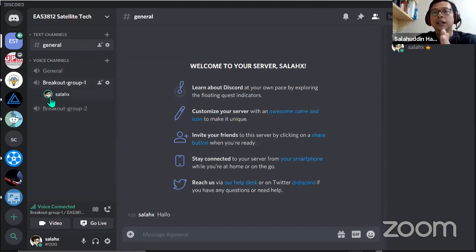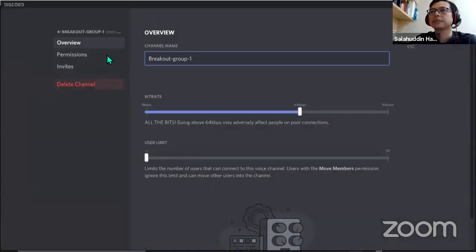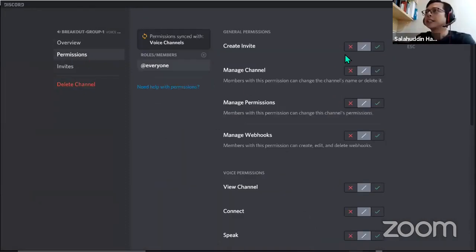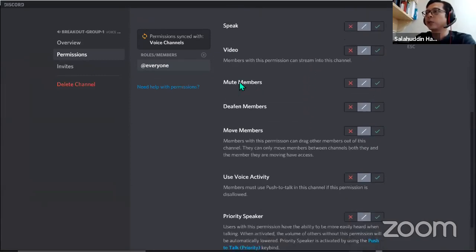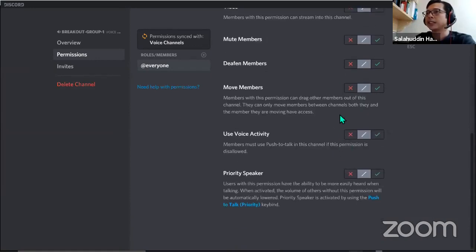Now, an advanced setting. If you want to limit the audience, for example, who can be in this group, you can go to edit channel, look at the permissions, and set up who can actually speak in this channel. You can share videos, and whether the users of the voice channel can mute members or deafen members. So you can look at this permission here.